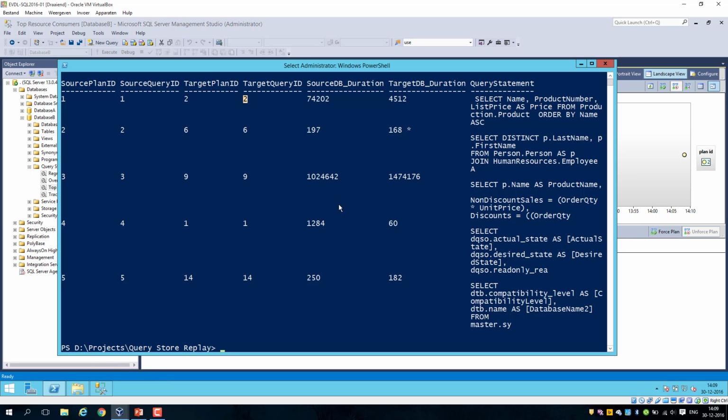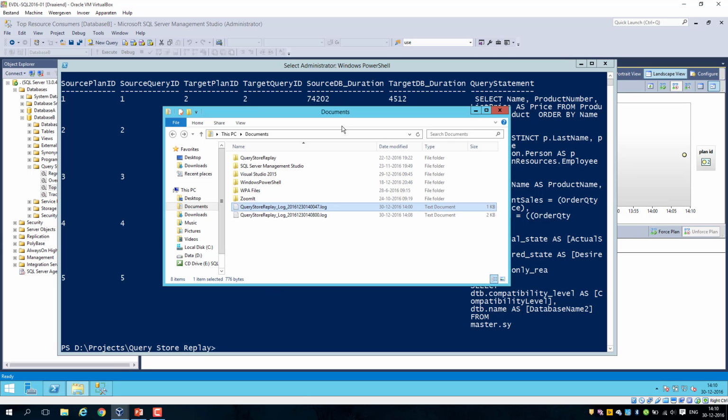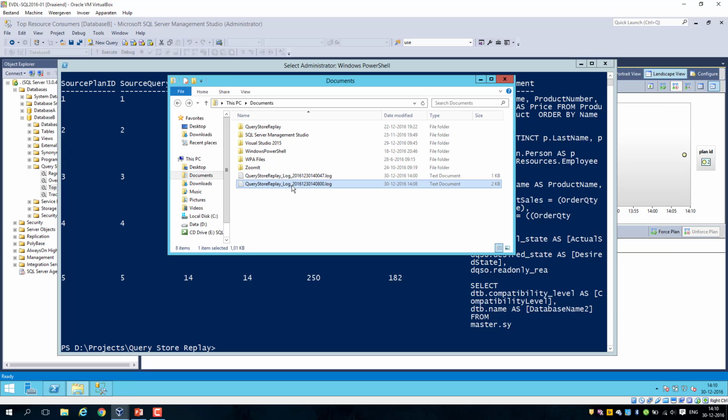So another thing I would like to point out is this little star here. If you enable the compare perf parameter, queries that have a star next to them are queries that generated a different execution plan on the target server. So again, this is just for easily identifying those queries. These queries use the same execution plan on the source and on the target, but this one generated a different plan on the source compared to the one on the target. So this information is again also logged in the query store replay log.